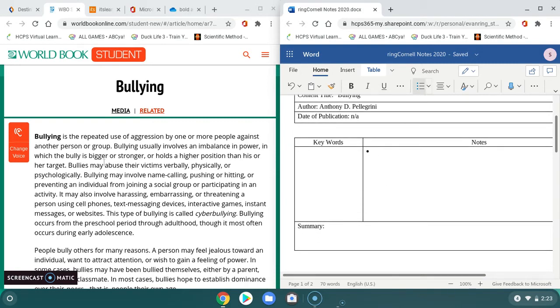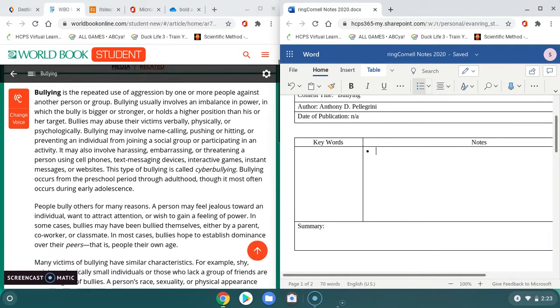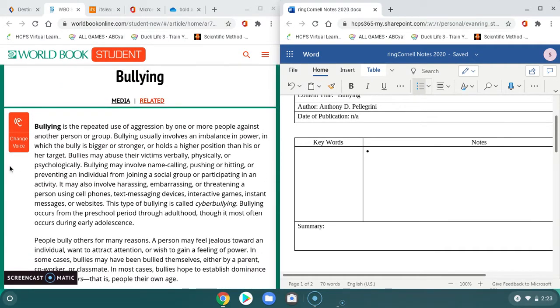So then I would just start skimming the article and looking for notes that answer my research questions. I'm not going to copy and paste any notes because that is plagiarism. I need to paraphrase it, which means put them in my own words. A lot of times I just like to write down the facts. That way I know that I'm not plagiarizing. So for example, this: harassing, embarrassing, threatening a person using cell phones, text messages, interactive games, instant messages, websites. I could just pull out some of those words, but I'm not doing it word by word.